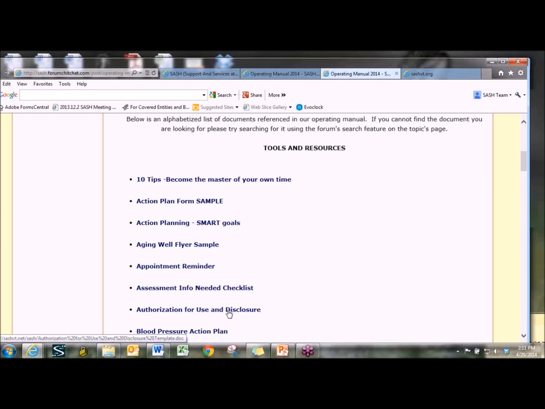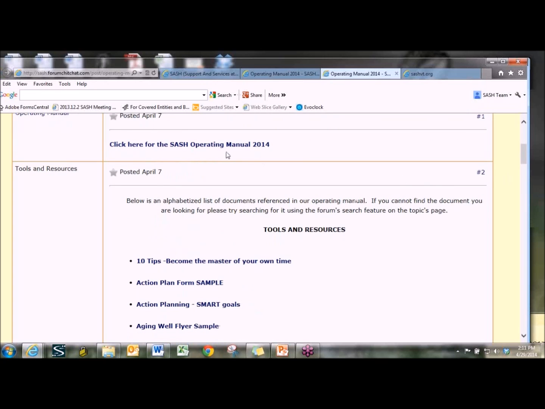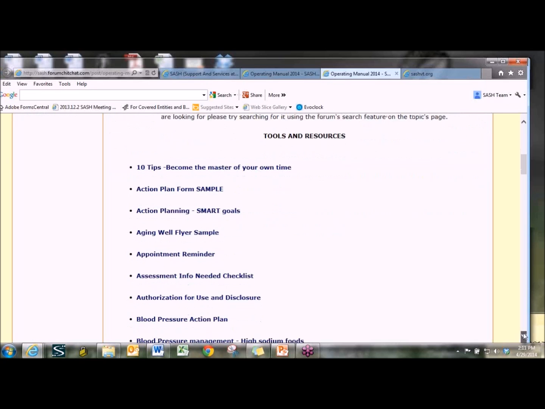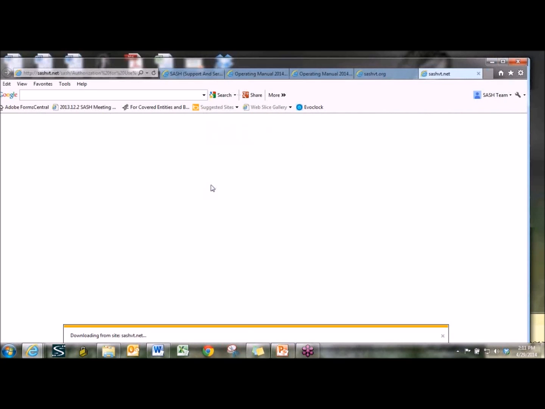I'm showing you another place where you can find these, because there's the tools and resources section in the operations manual. So right here is where you click for the operations manual that opens up all the different modules. Right below it is the tools and resources. So everything that's mentioned in the operating manual is listed separately. So the next one I wanted to show you is the authorization for use and disclosure. So that's right here. So I'm going to open that up.